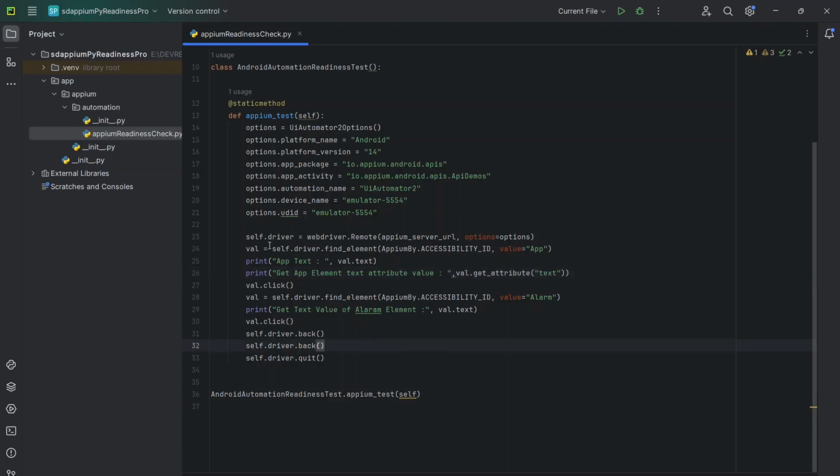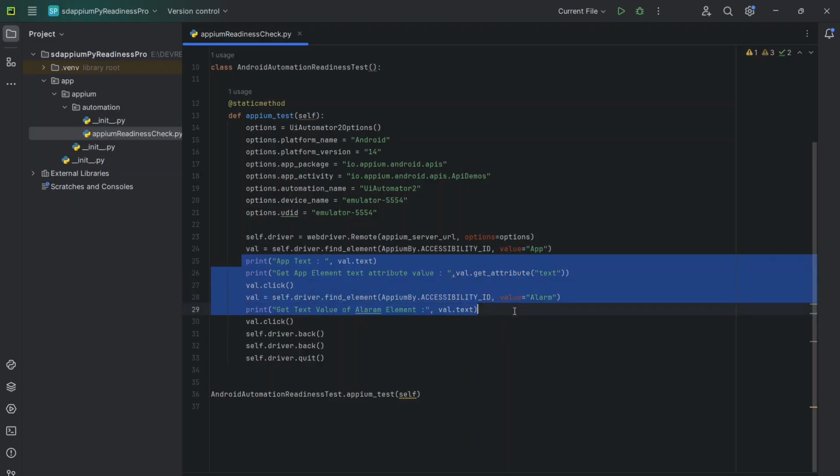And now this is the syntax of initiating the driver. On the Java side it is a bit different. On the Python side, you need to use WebDriver.remote, where you give the URL and the options, and the rest is all the same. This is the driver dot find element method, and accessibility ID is the one identifier that we have used in both Java and Python as well. But the syntax is different; from language to language, the syntax will vary. Okay, a similar case for the other element as well.